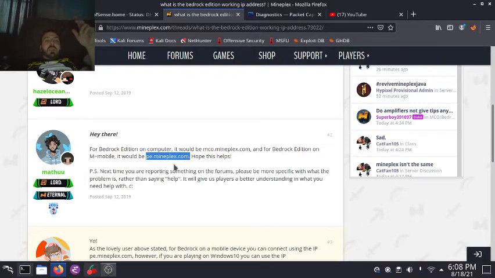You can see that here if you Google what is the IP address for Bedrock Edition, right? One of them is mco.mineplex.com, right? So instead of reaching out to an IP address, it's reaching out to resolve the domain name to an IP address, and then it's reaching out to connect.